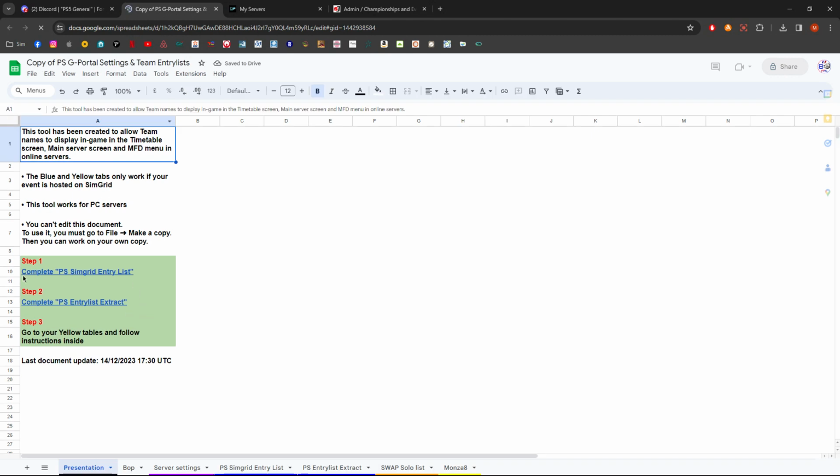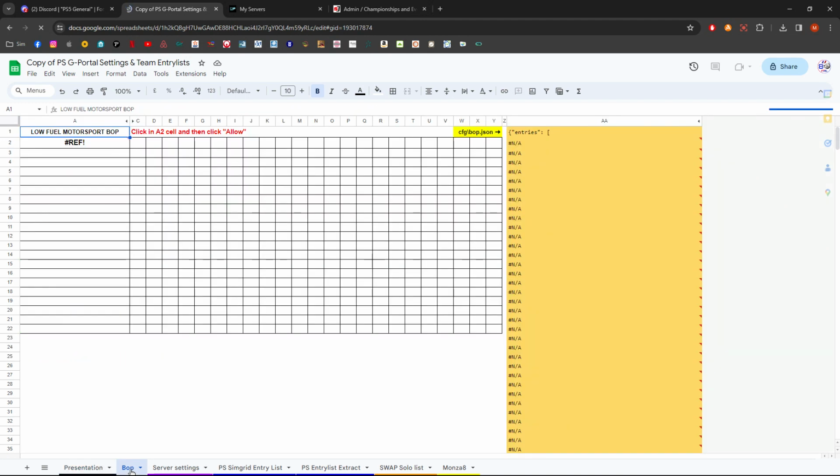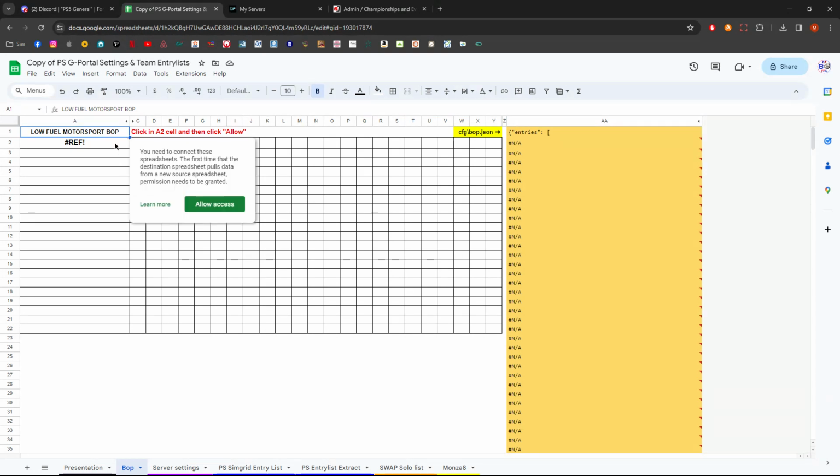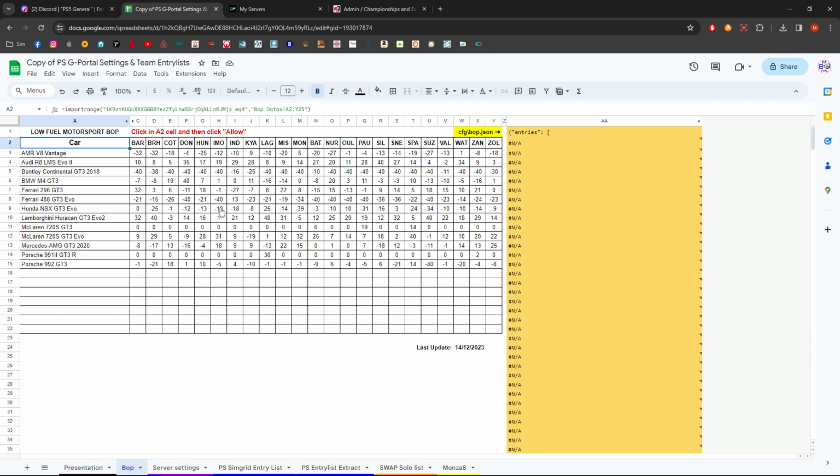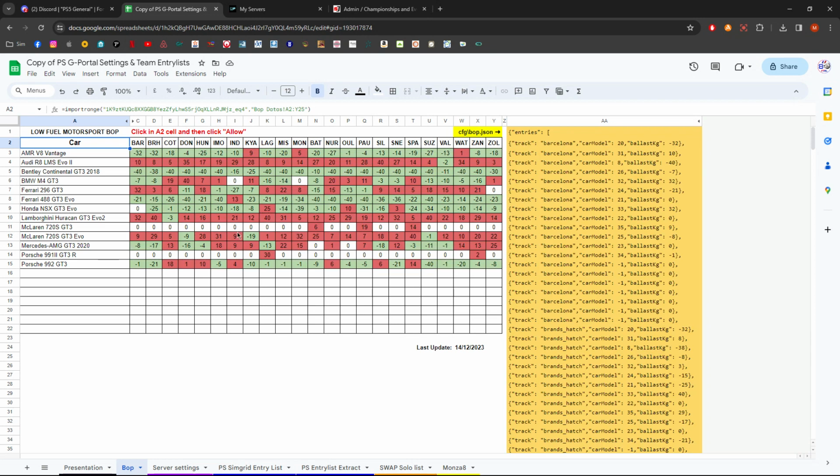And the first thing you want to do is to add the BoP file. For that, it's pretty simple. You just have to click in this cell, A2, Holo axis, and it will give you the BoP file as from December 14, 2023.